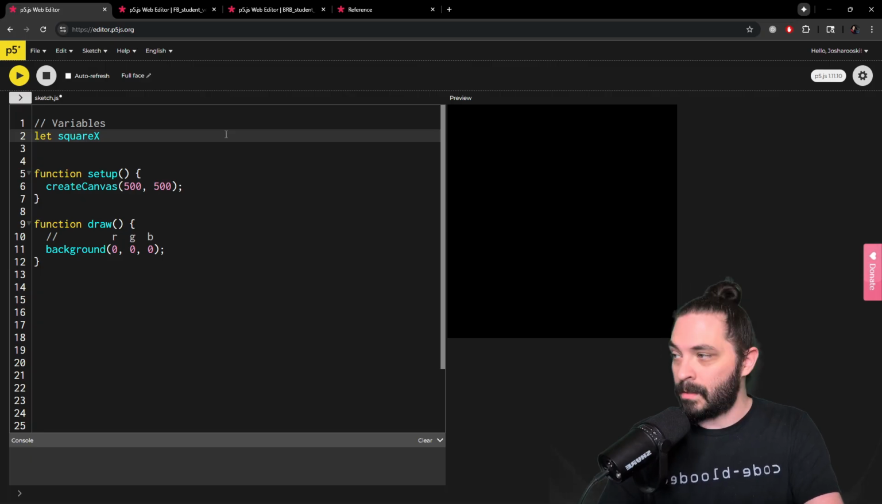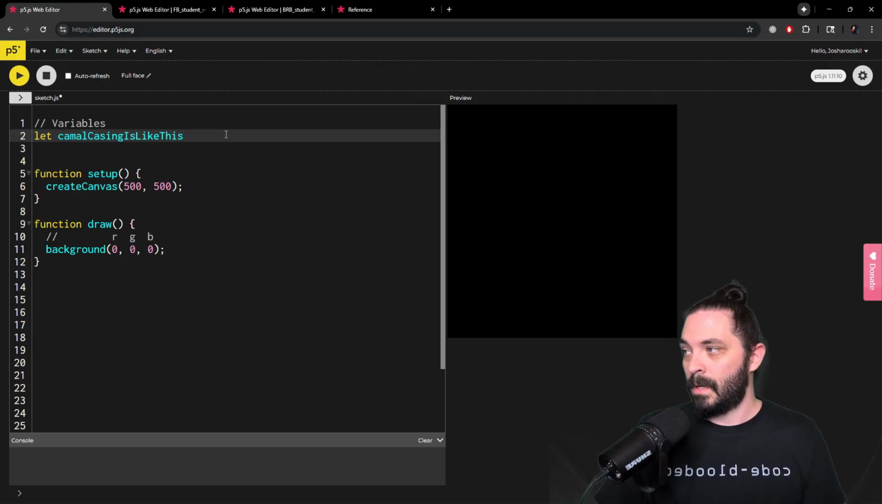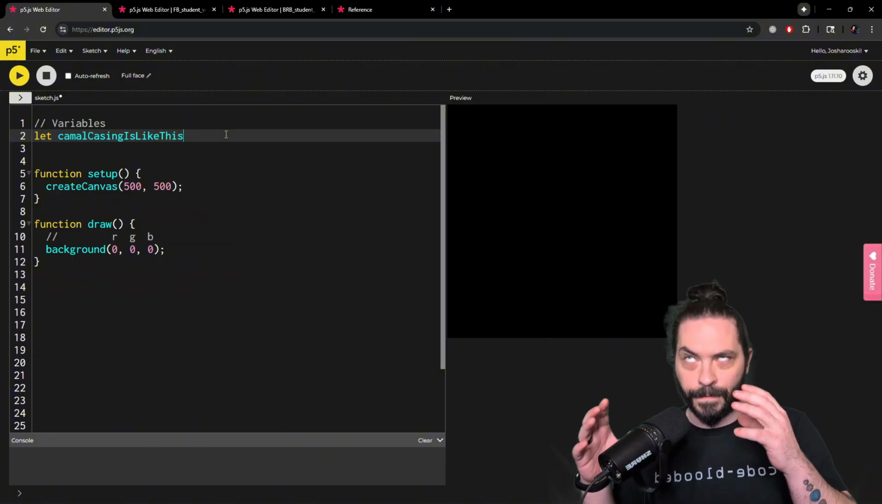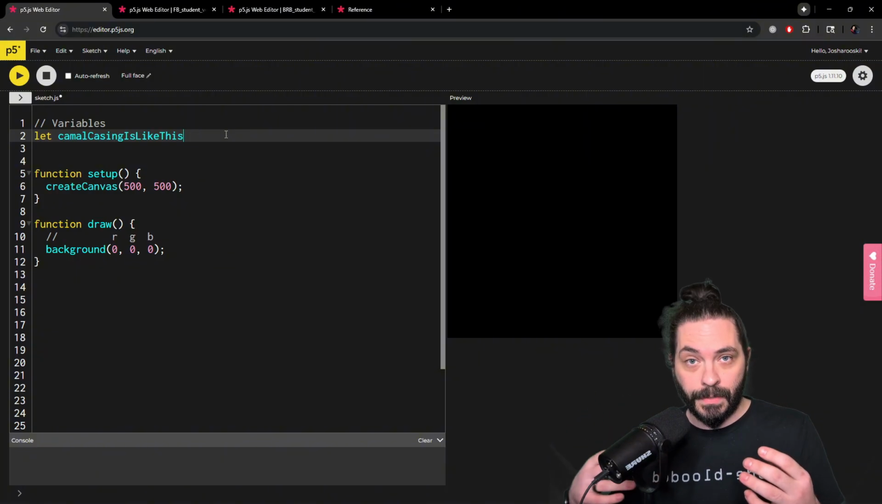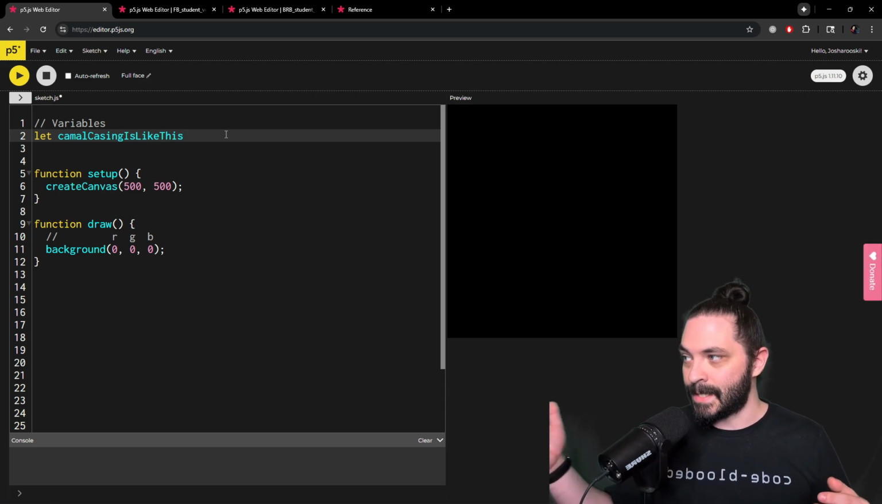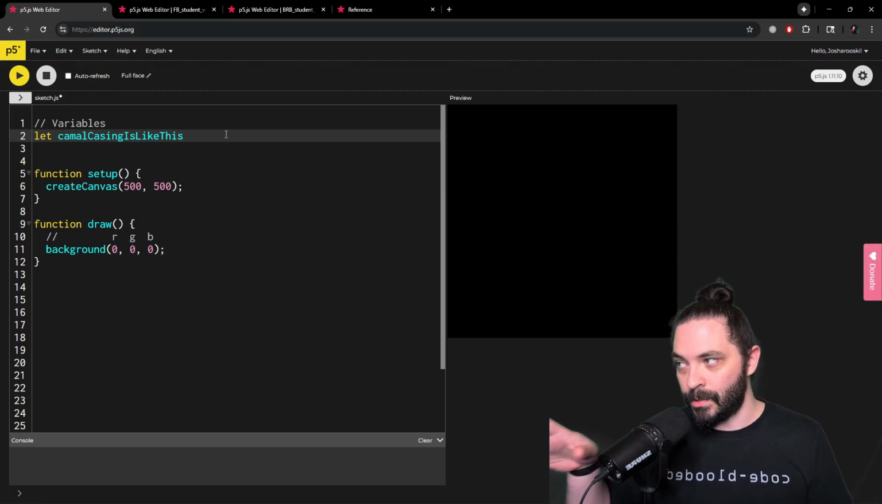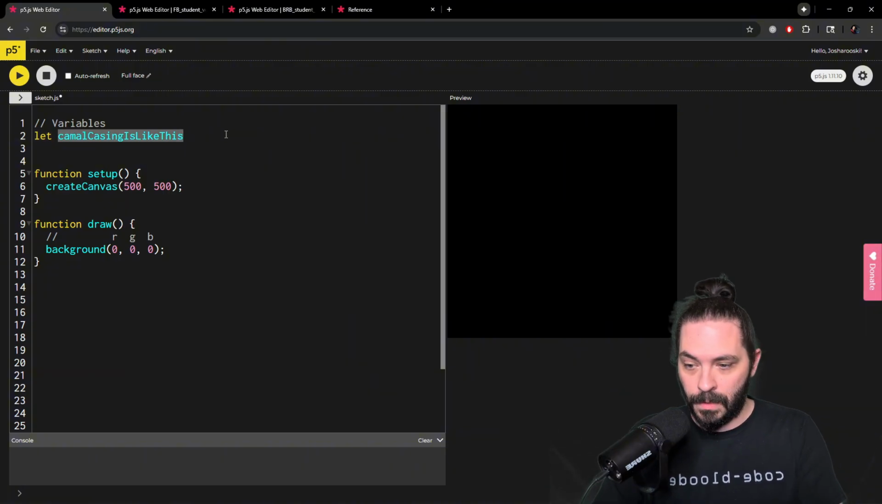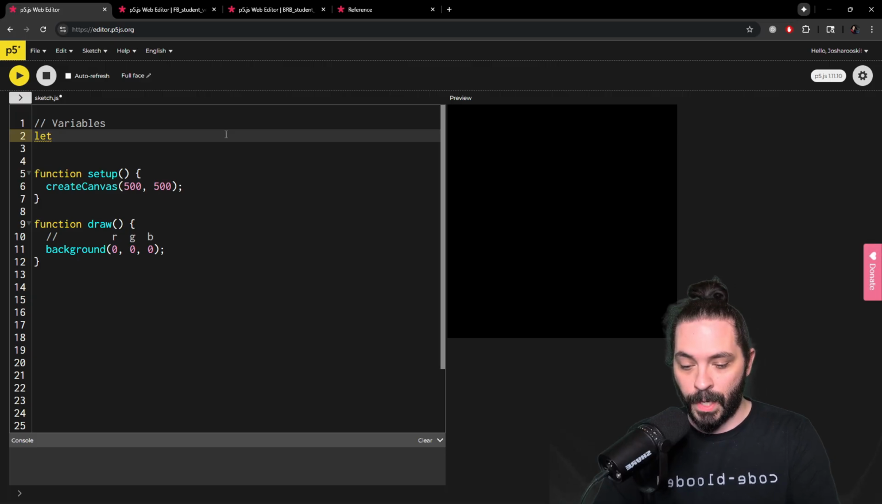This is called camel casing. Camel casing is where you start off the first word of your variable, function, class, whatever, lowercase. The rest of the words will be capitalized. So camel, the first word, is lowercase. Then we have casing, like this. All of those are capitals. It's very easy to read once you get used to reading like this, and this is what's expected. This is how all of your variables should look. So we're going to name this one square, capital X.